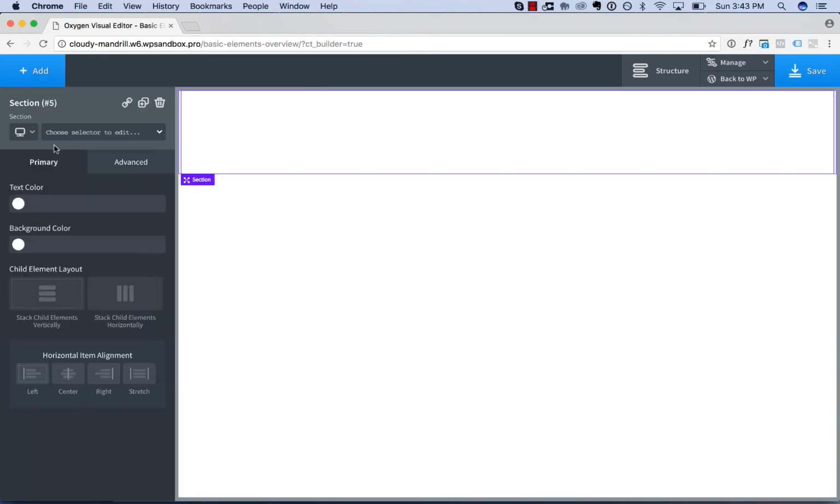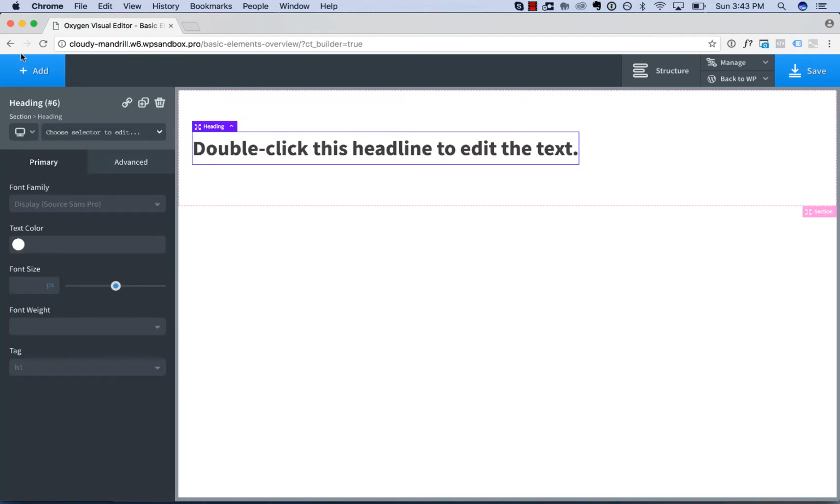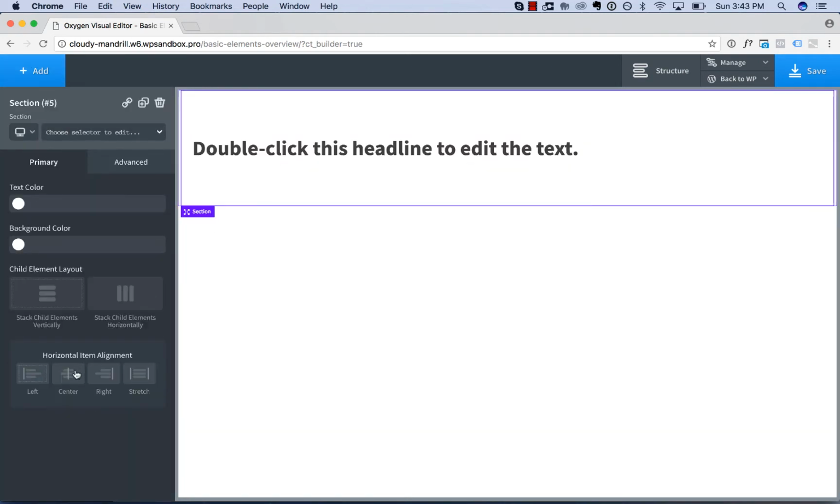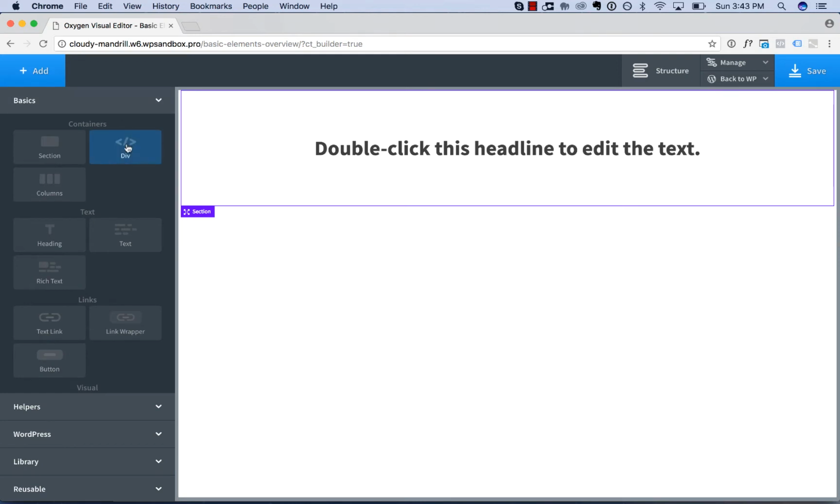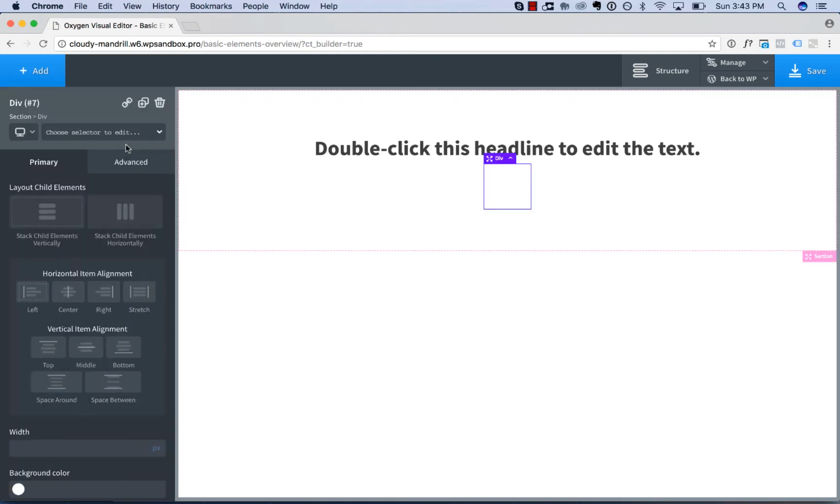So I'll add a section. I'll put a heading in the section. Go to the section, center it. Then I will add a div. A div is basically just a block, something to divide up your layout. So you can put elements in this div and control the layout of the elements in this div or the styles of the div itself.